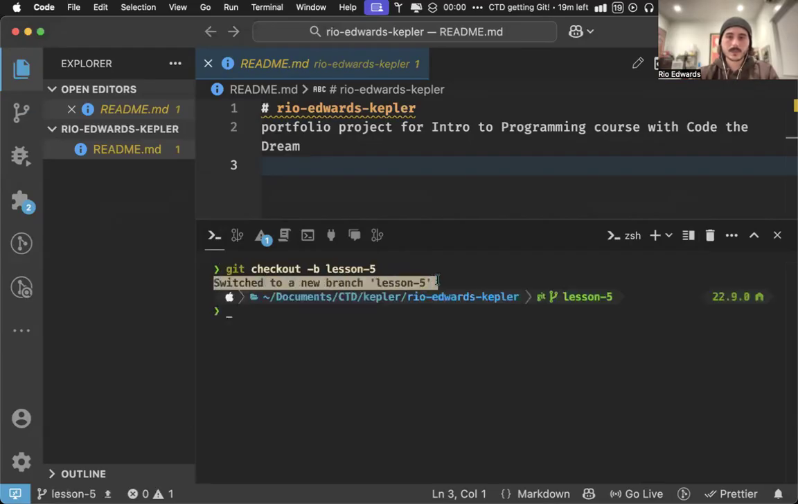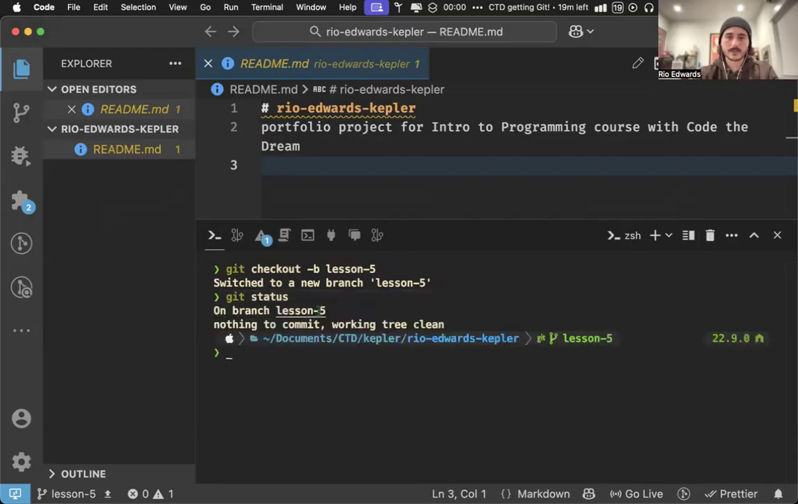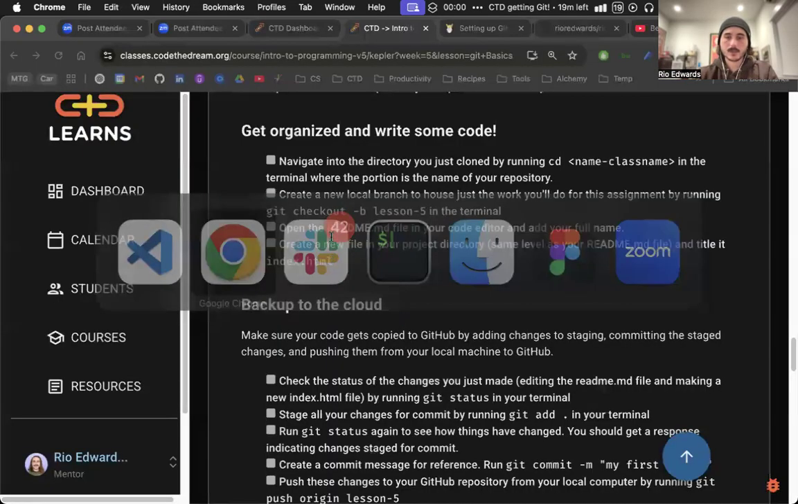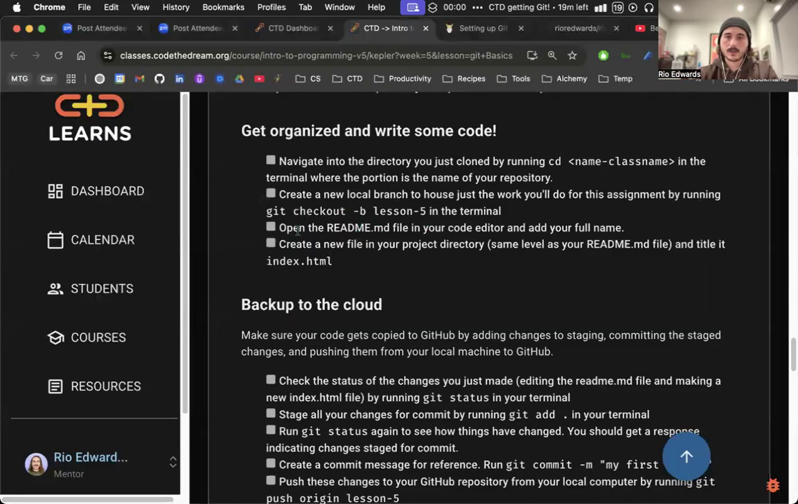Cool. So we switch to a new branch called lesson 5. Perfect. You can see right here, lesson 5. If I run git status on branch lesson 5, which is great. So we made a new branch. Cool. Now open up the README file and add your full name.